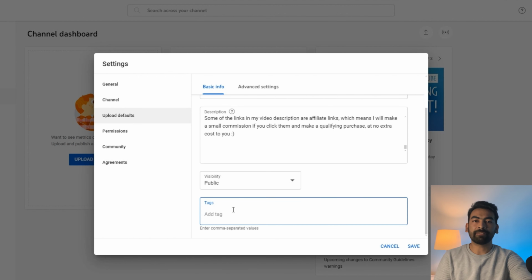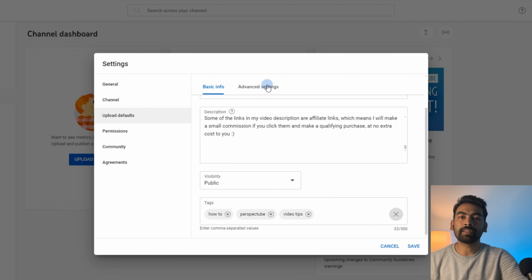It will change as per the video. However, you can add default tags like this. You can preset your video title format, the descriptions, and the video tags, and that will be applied for each upload. That's cool, right? Navigate to the advanced settings.